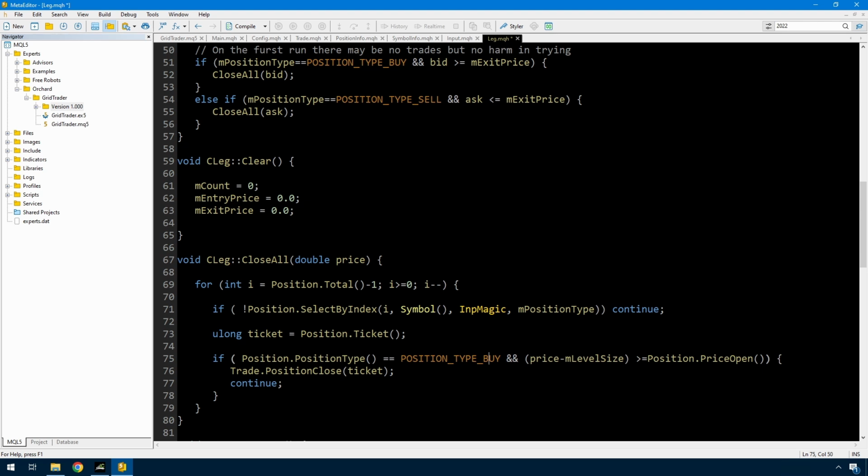So if this is a position type buy and price minus the level size is greater than or equal to the open price. So that means that this closing price is better than the opening price by the amount of the level size. So I've achieved that many points of profit. I'm at the next level. I can close this trade. And then I simply call trade.positionClose for that ticket number.